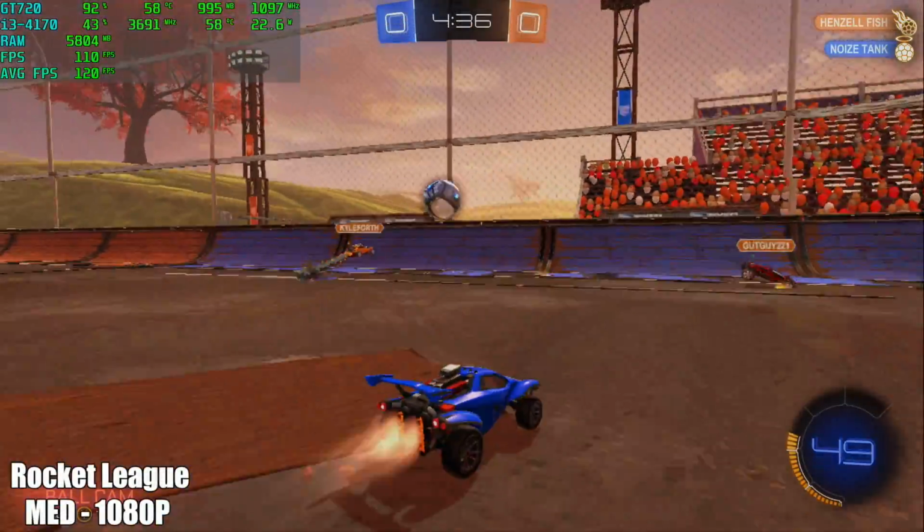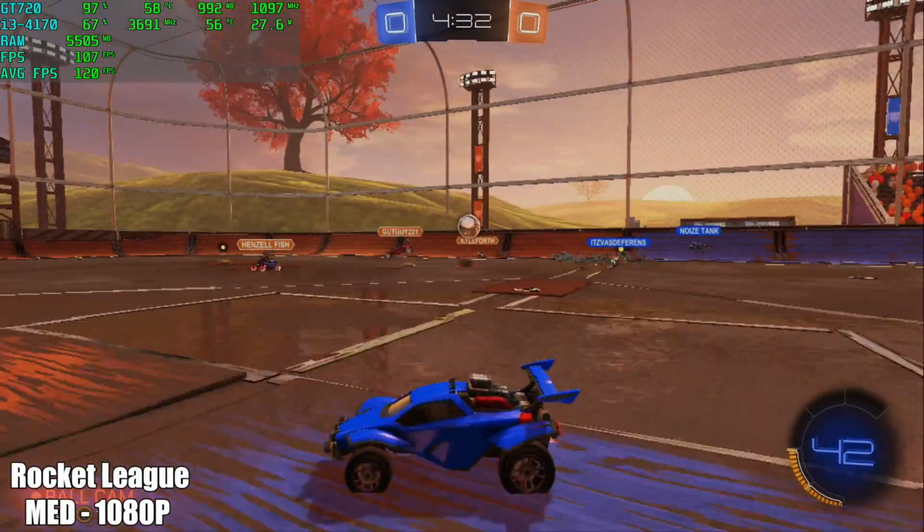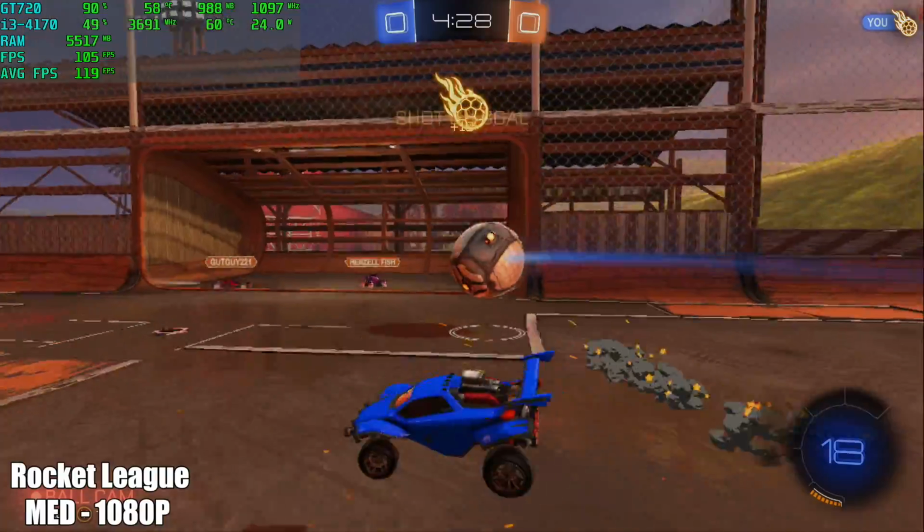Here's Rocket League, 1080p, medium settings, and for the medium settings it's set to performance, but we're getting well over 100 FPS, so Rocket League is fully playable on a machine like this.